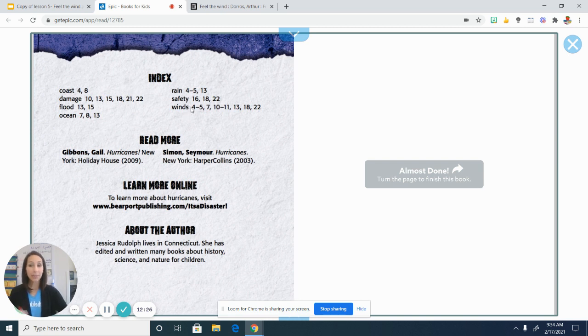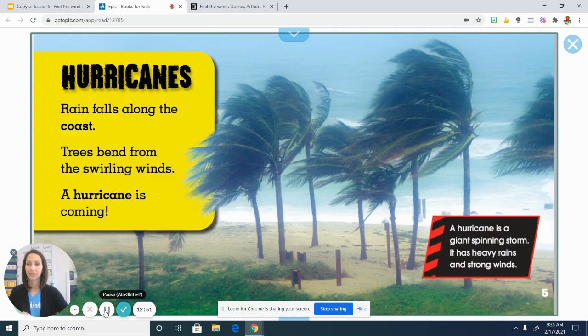Winds. So I'm not going to read the other parts of this book. I'm going to just focus on these pages because that's what I'm interested in. This is how an index can be really helpful. We just want to talk about or learn about winds related to hurricanes. And I can see that I can go to page 4 and 5, 7, 10 and 11, 13, 18, and 22. So let's do that now.